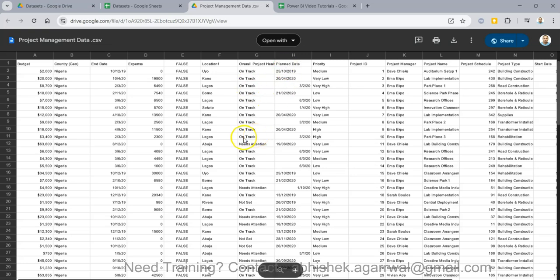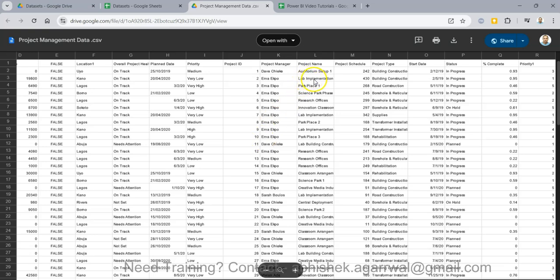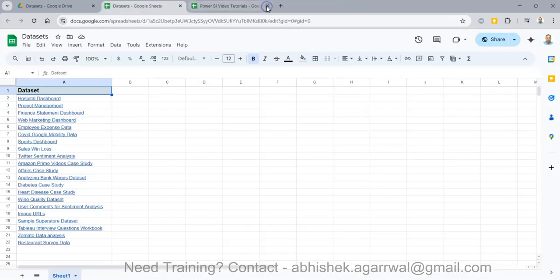It has three statuses, as you can see: not set, on track, needs attention. Then planned date, priority, the project ID, who the project manager is, name, schedule, project type, building construction, road construction, supply, and so forth. What is the start date, status, complete, and priority. A lot of good information on which we can go and produce this view.